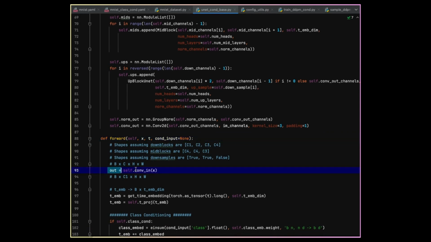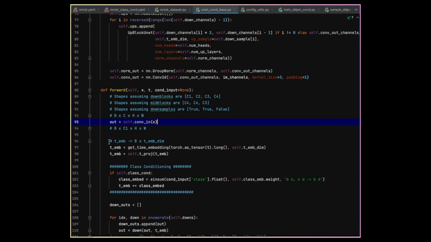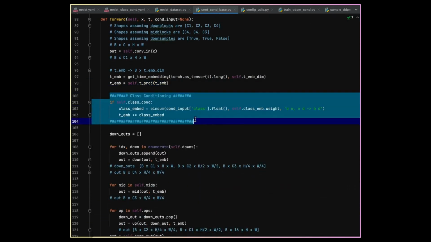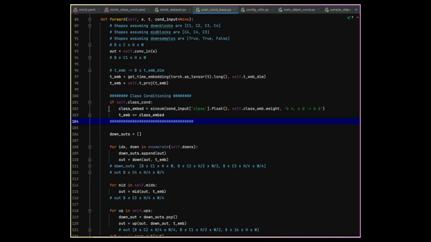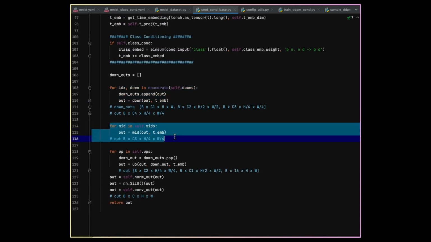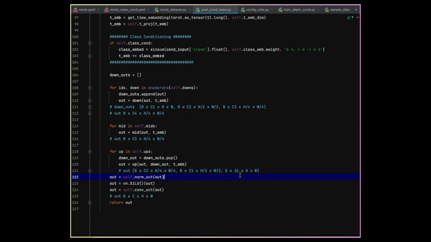Coming to the actual method, we had the first convolutional layer, and then we had the time embedding block, same as unconditional LDM. This is the new part where we take the matrix for embedding layer, and this line is just multiplying the one hot class vectors and the embedding matrix together to give the class embedding for all the batch images. And then like we saw, we added it to the existing time embedding representation. This entire thing is the only change in the forward method. Post that, down, mid, up, and output layers are called.